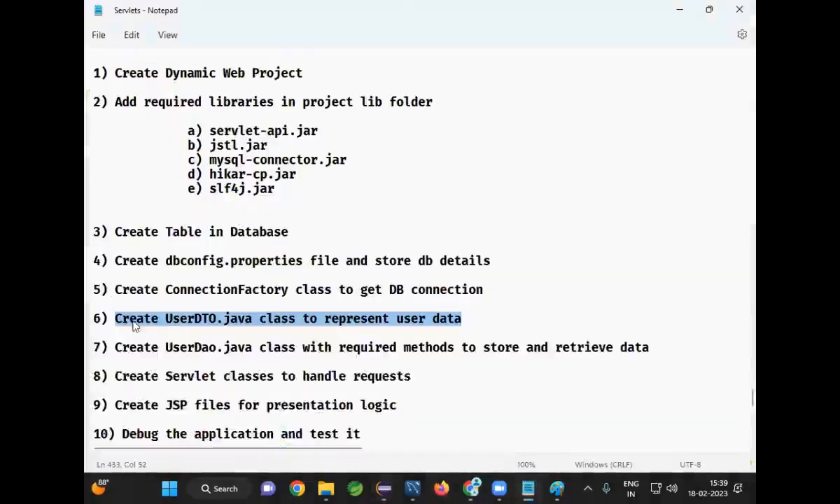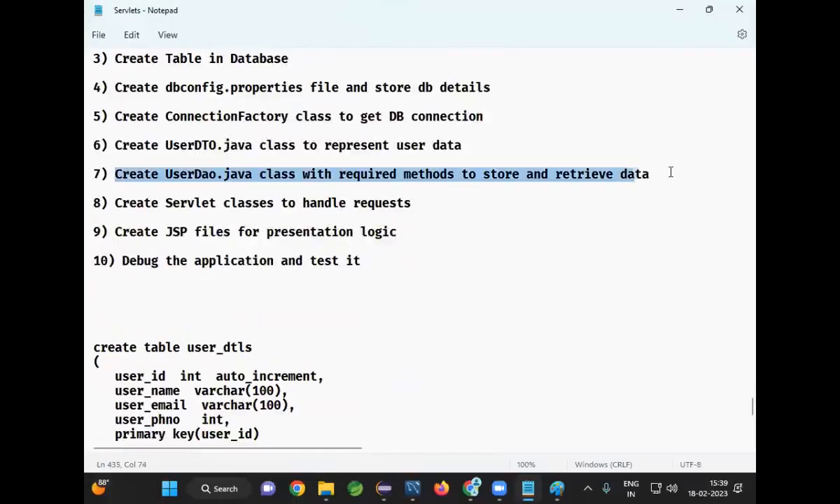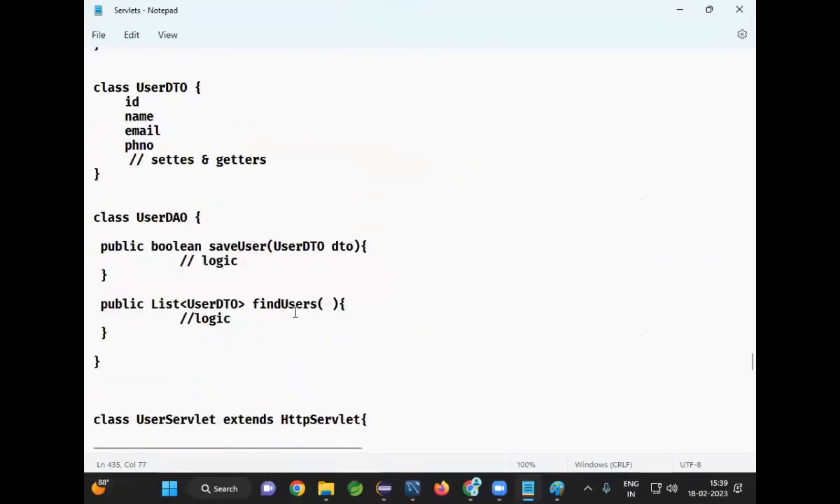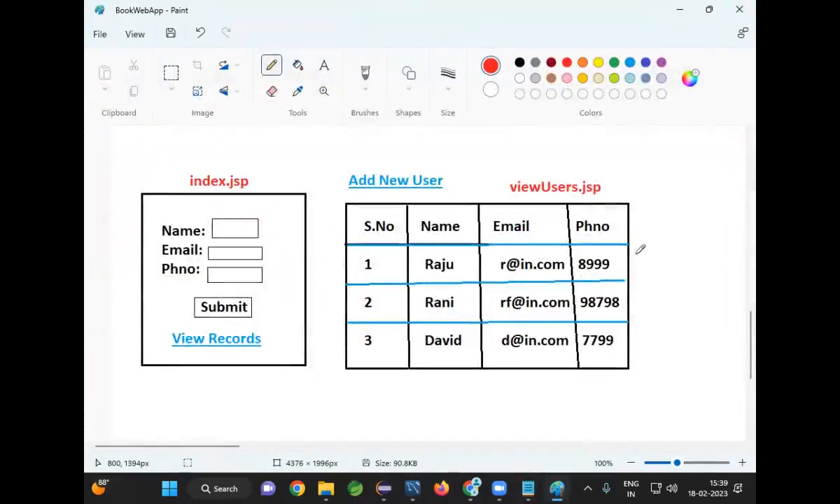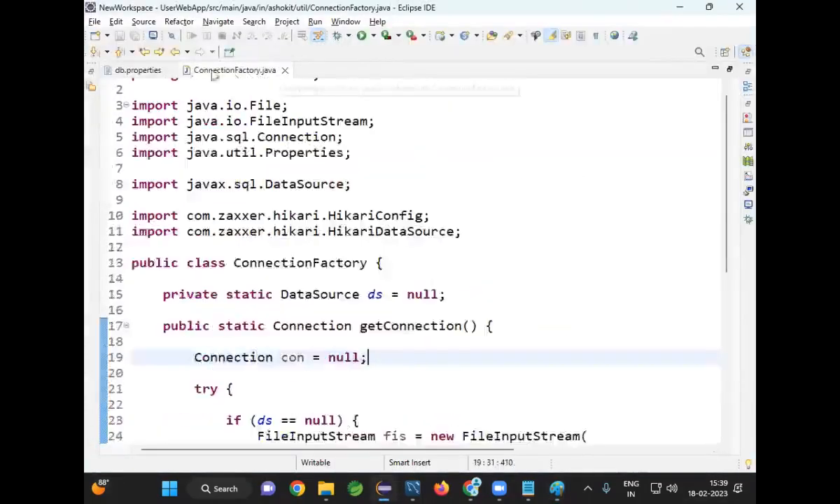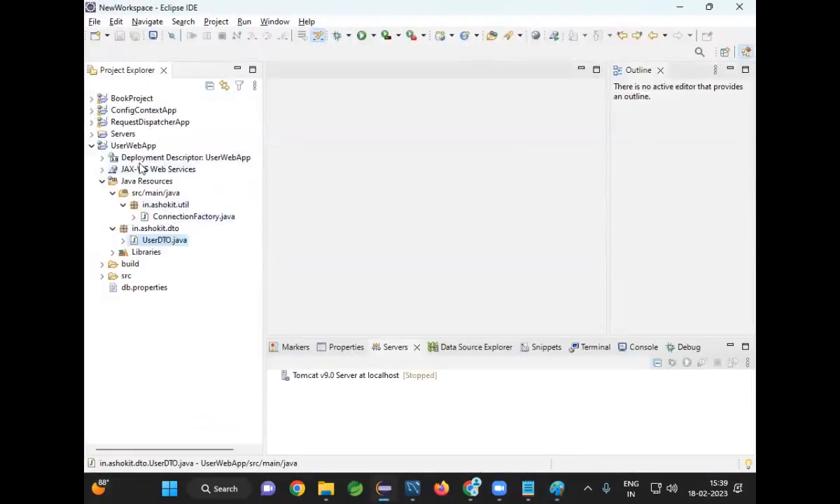This part is completed. Next one, DAO. Many people are not able to write the DAO even after giving the methods also. These are the methods I have given. Still people are not able to write the DAO methods. Now, let's look at our requirement. How many operations we are performing? 2 operations. One is inserting the data. Another one is retrieving the data. So to insert the data, I will write one method. To retrieve the data, I will write one method.